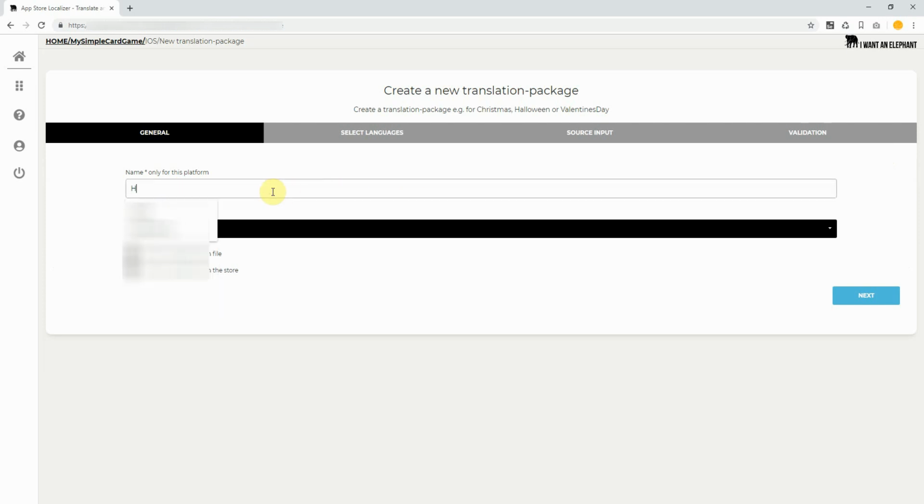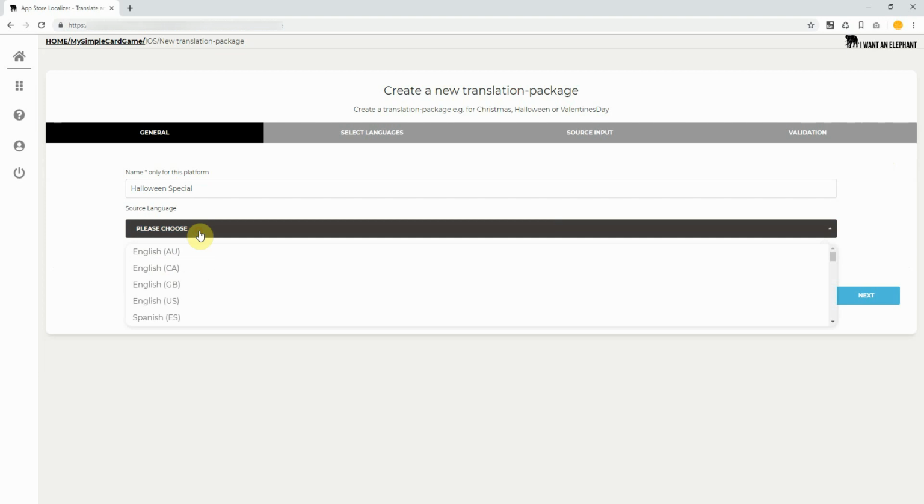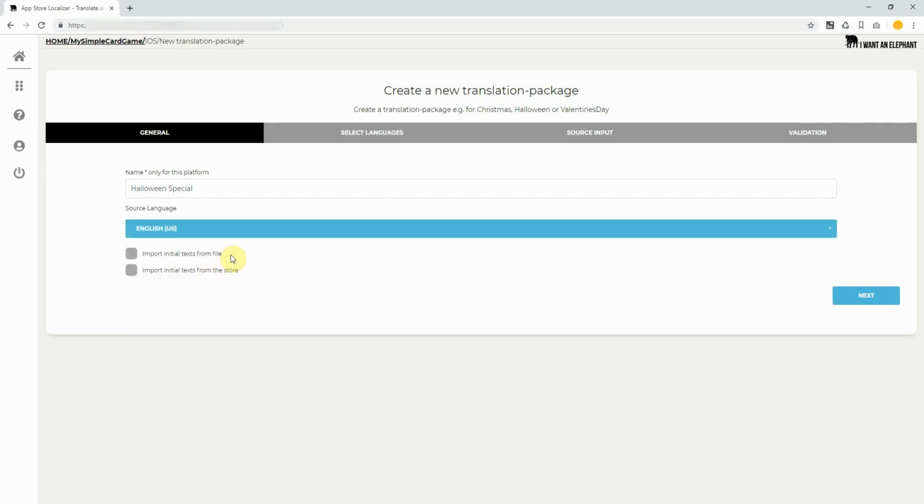For instance, this will be my Halloween Special Edition. I choose a source language. This is required if I choose to do some automatic translation. I can also import human-based translations here, and I can also perform an initial import from the App Store.